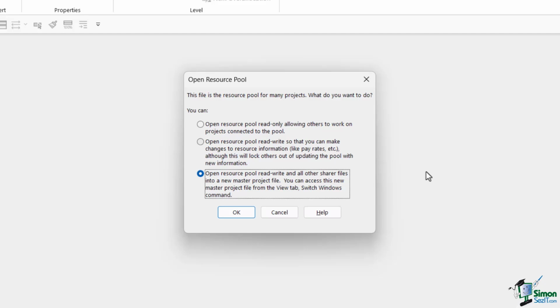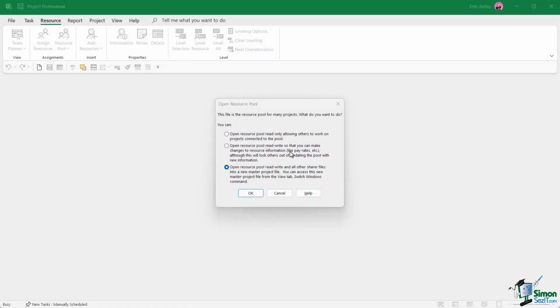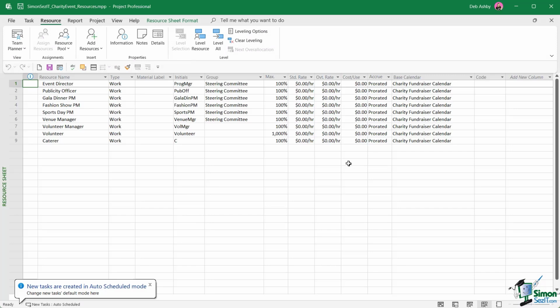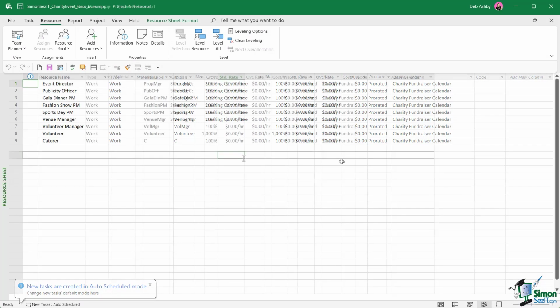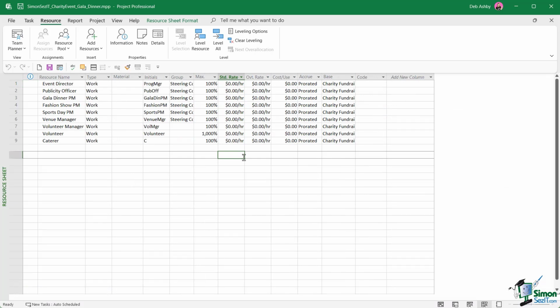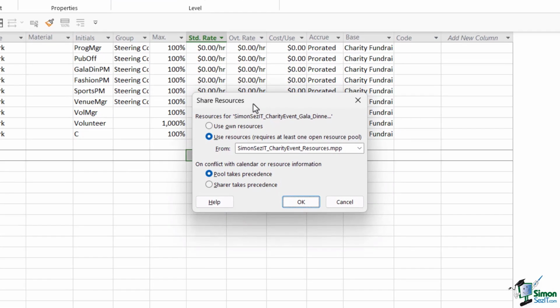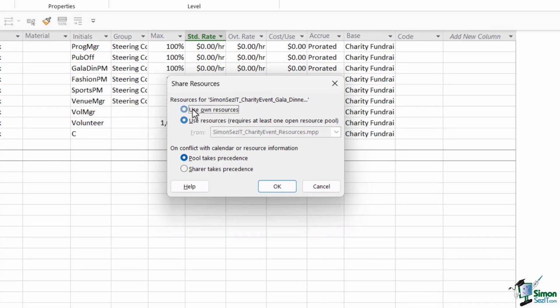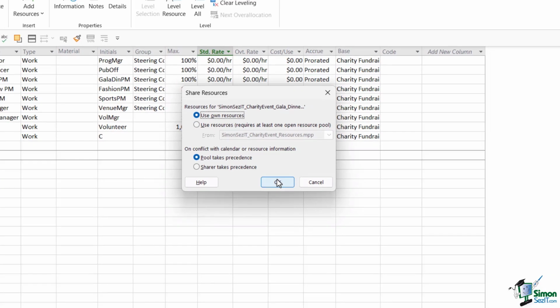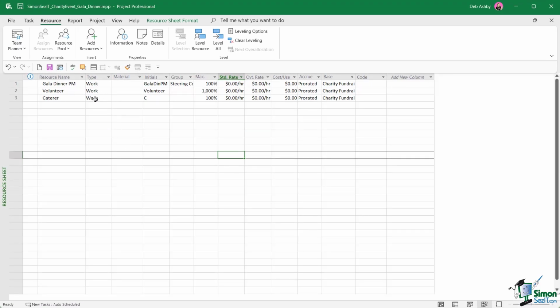And really the important thing to remember here is that you need to have the pool and the file open. So we're going to open the resource pool in read write, and I'm also going to open the Gala Dinner file. Now, as we already know, the Gala Dinner file shares resources. I'm on the resource sheet now, and I have my resource pool. So if we jump up to resource pool and go to share resources, what I could do here is select use own resources. I'm going to click on OK. Notice now it's effectively unlinked from the resource pool and we're only seeing the resources that are part of that Gala Dinner project. So let's close the Gala Dinner file down.